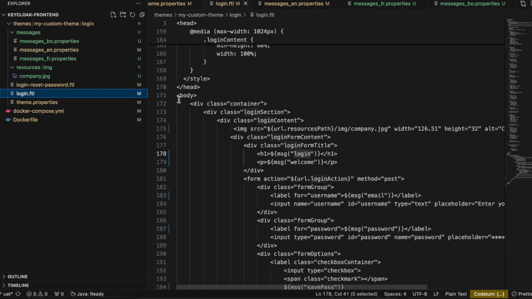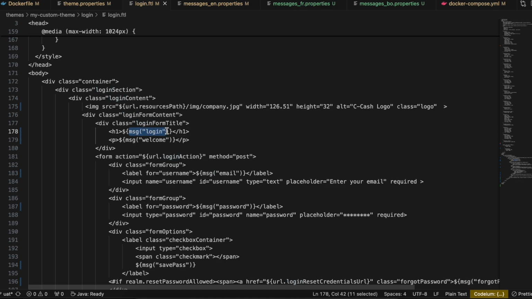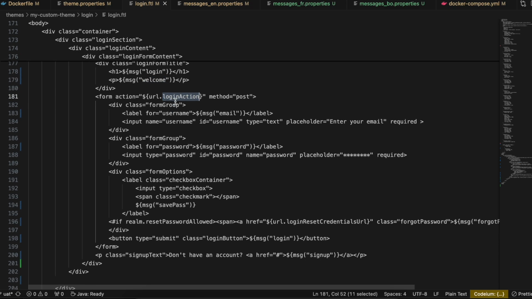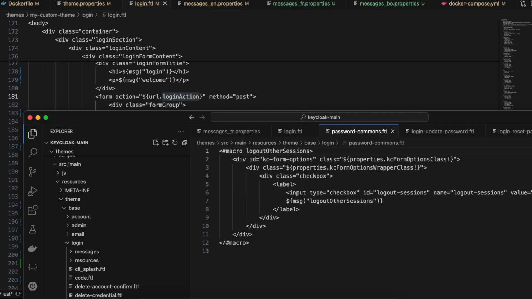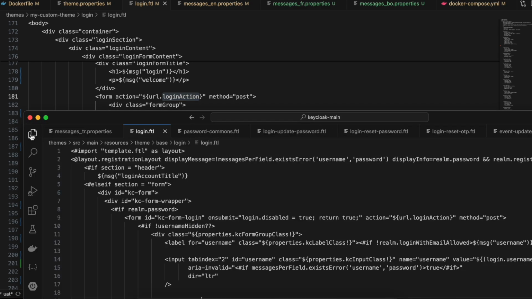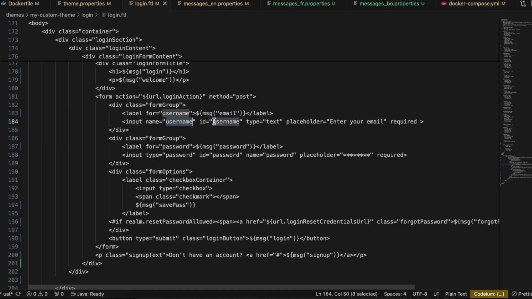Okay, then here if you see login.ftl, this is all the code. Here we are just referencing the login text, here we are referencing the welcome text, so we are just referencing the key. This is the login action, which is very important. I have just copied it from the main Keycloak GitHub repo. If you go to this login.ftl file, you will see this. If you go to the form action, you will see this particular url.loginAction, and the same name and ID are also important. I have copied this from the main Keycloak GitHub repo as well.